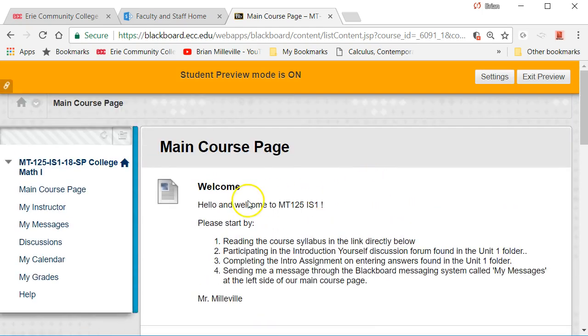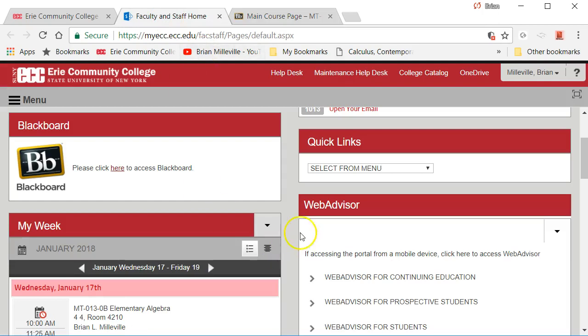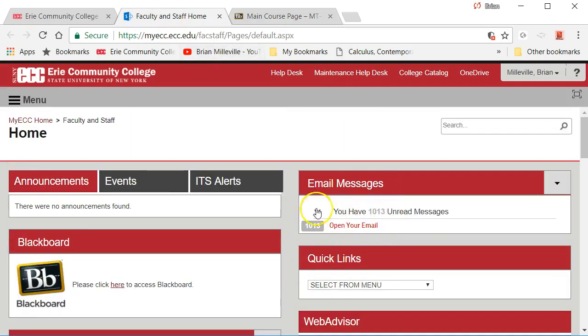The first thing I want to show you is how to create a message and check your messages in Blackboard. One thing you need to be aware of is that your ECC email is not the same as the Blackboard messaging system. If you go back to your main page over here, you're going to notice you have email messages. You have a webmail account at ECC. That is not the same as the Blackboard messaging system.